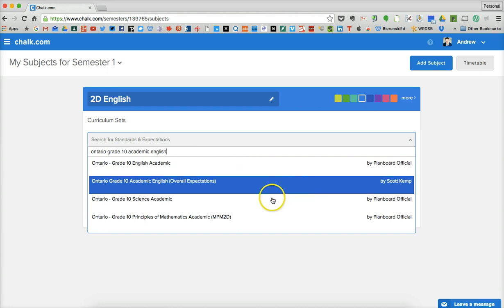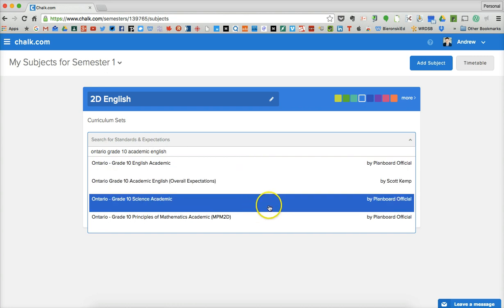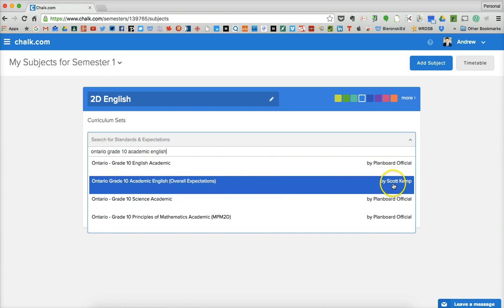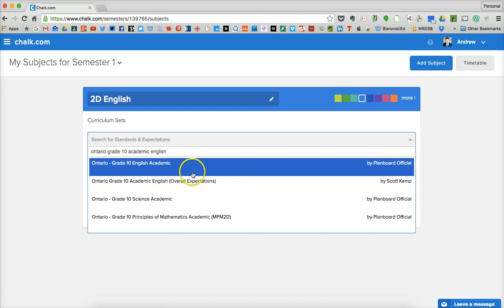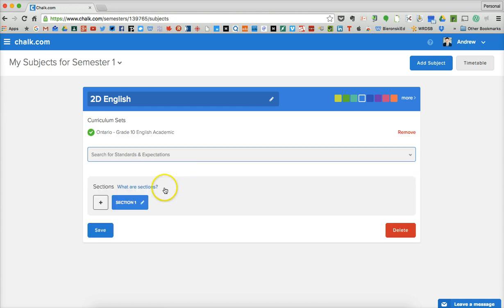Be aware that people can create their own sets for this. You can do that yourself too. For example, here there's one created by Scott Kemp. I'm looking for the Planboard official one here. I'm going to tag this off. Okay, so I've got my expectations curriculum sets here set.